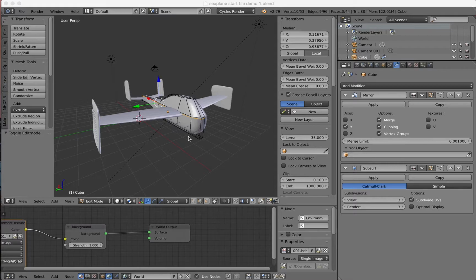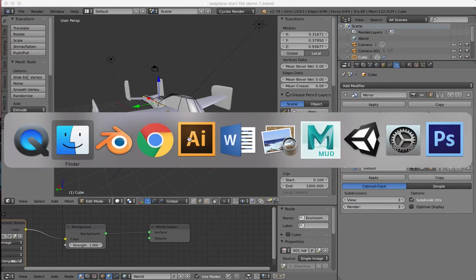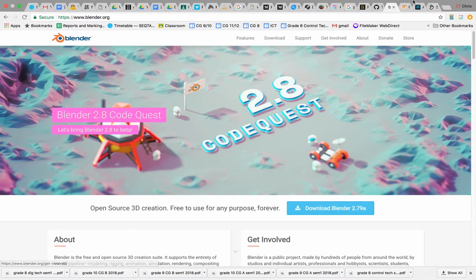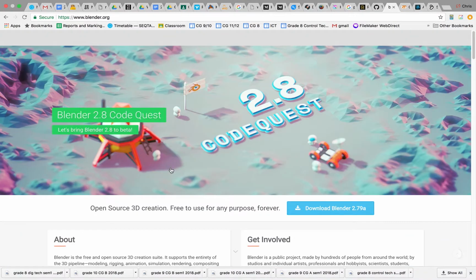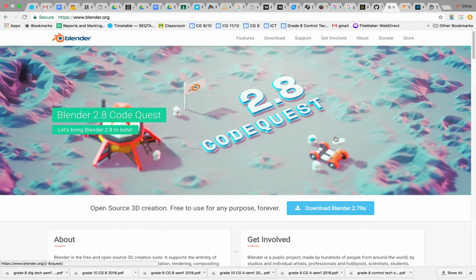But anyway, let's have a look at what we're up to, just as a quick refresher. We're using Blender 2.79, and if you're watching this, it's worth knowing that Blender 2.8 is on the go at the moment, and they've got a code quest going on. It's definitely worth checking out what they're up to with the software. It's a really interesting piece of software, and I think it's a really good alternative to some of the bigger commercial products that are out there.